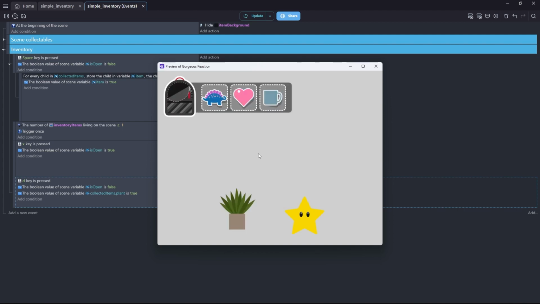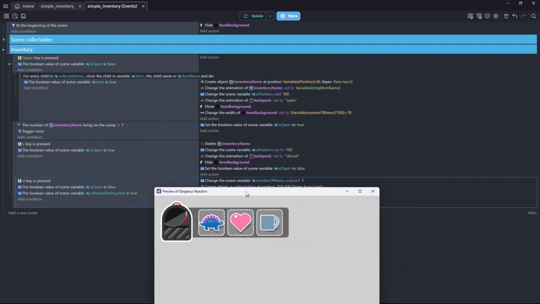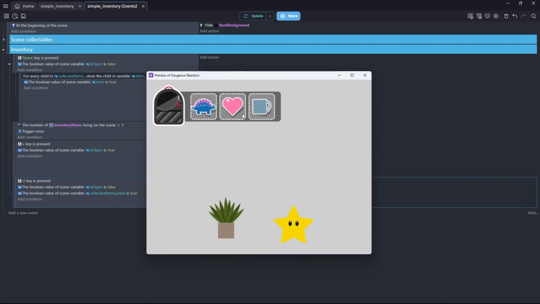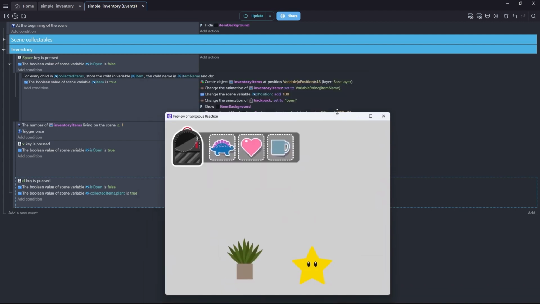So there we go. That's just a simple example of how to remove an item from your inventory and have this background shrink to be the new size, because it's looking at that number of items, and we've subtracted 1 from it, and it's being used in that expression, remember?